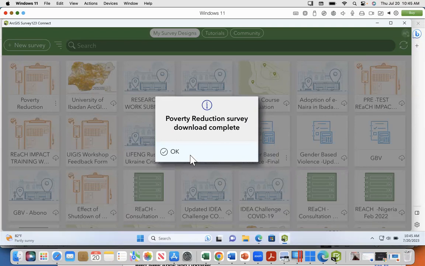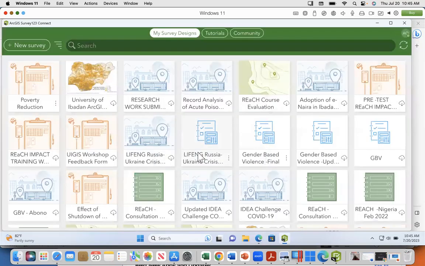Okay, good. So I've got it loaded now. So I can click on OK. Immediately you see that the cloud icon is no longer there. So I can click on it now, the poverty reduction.